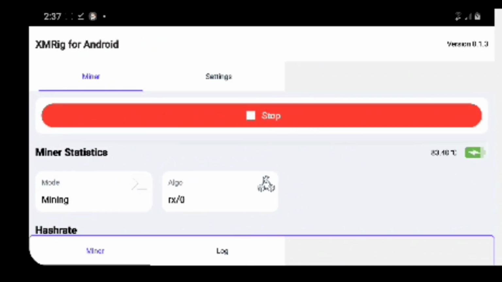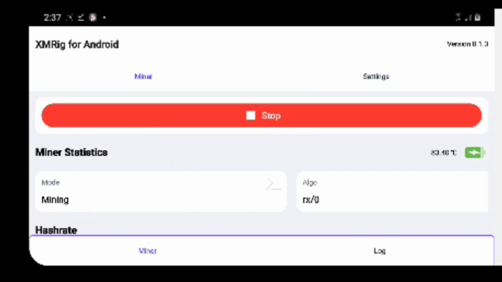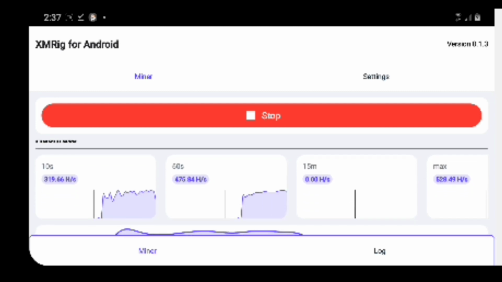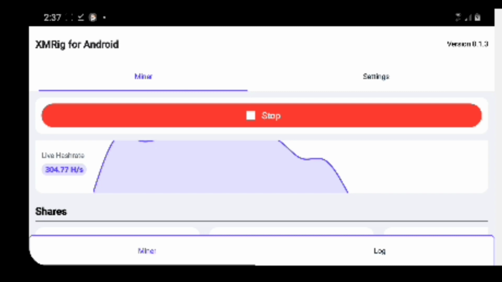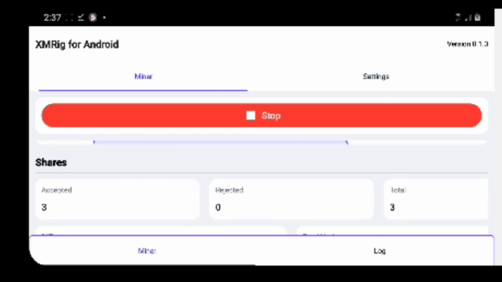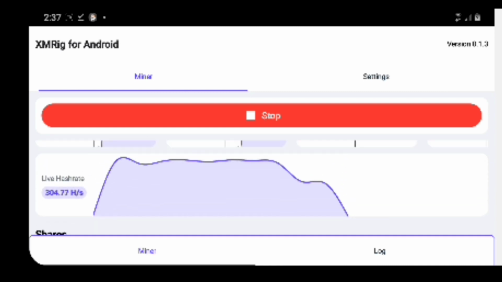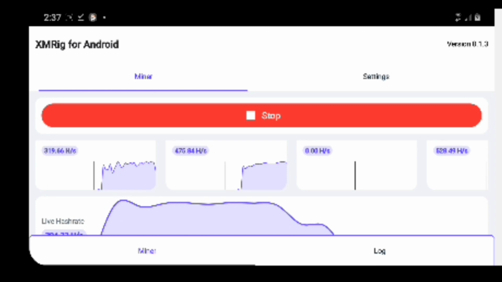Hey there friends, today I'm going to show you how to use Xmrig for Android and Unmineable to be able to mine any cryptocurrency that you can mine here on Unmineable. But it'll also show you how to use Xmrig for Android for other things if you wanted to mine different types of cryptocurrency coins.